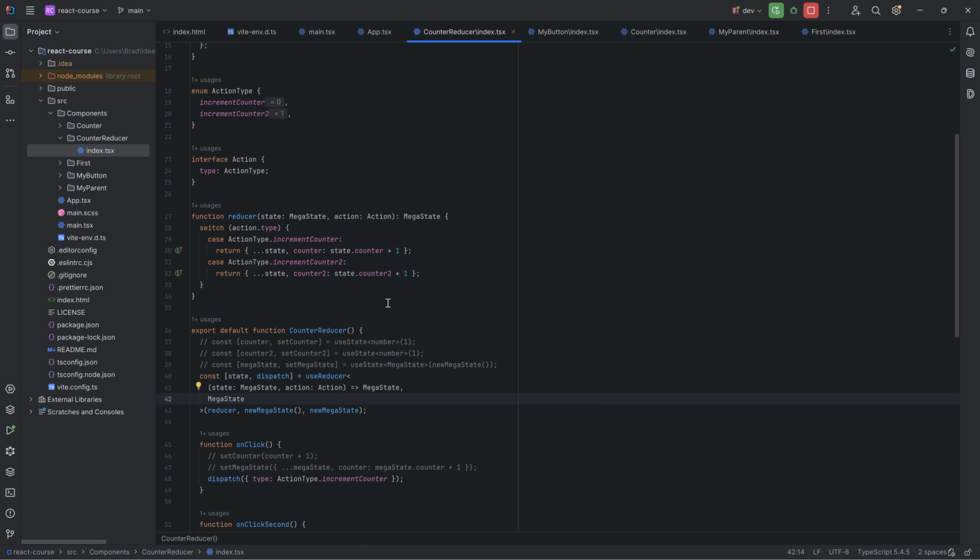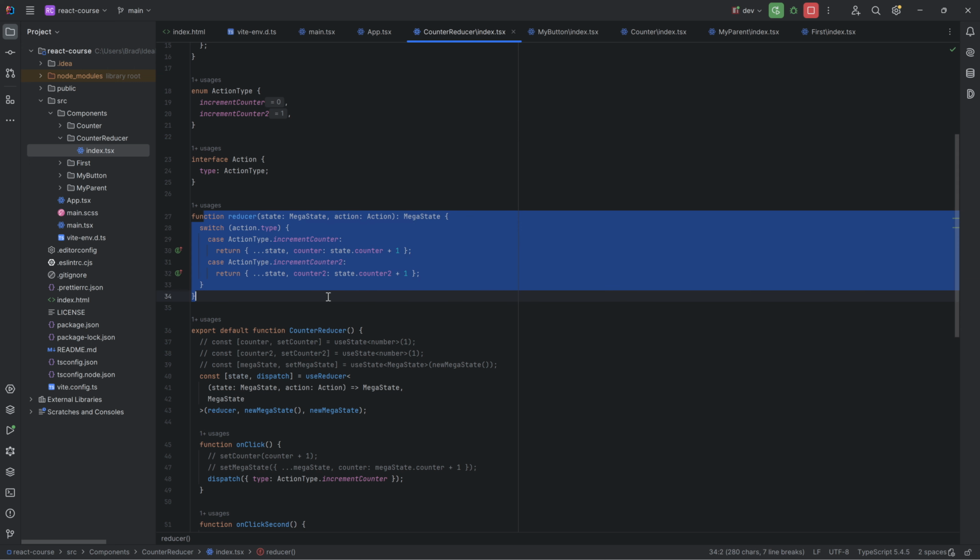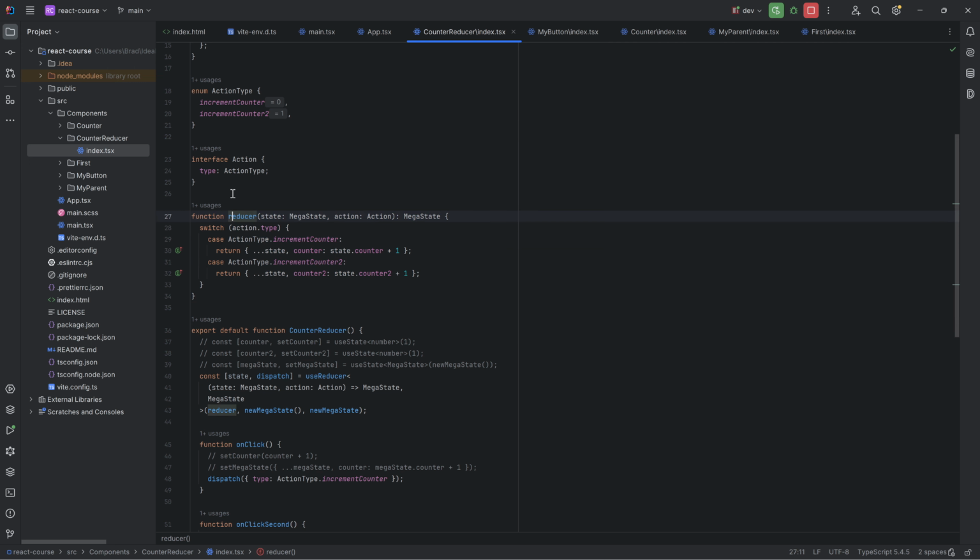Okay. So, like I mentioned before, a reducer is basically just a function, and we have a reducer function right here. It's very simple. It's a function reducer, right? And it takes two arguments. The first one is the state we're trying to modify, right? And then some kind of action, which is some kind of object that describes what the action is.